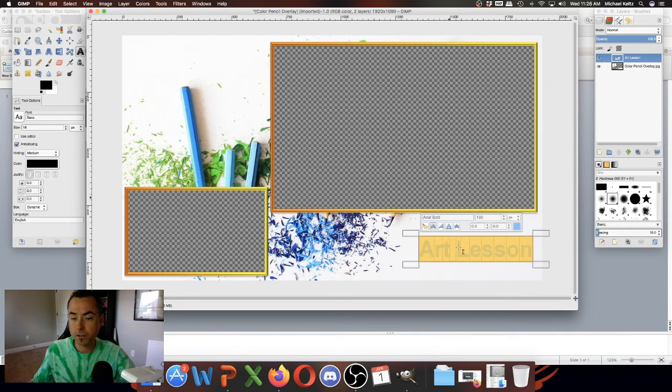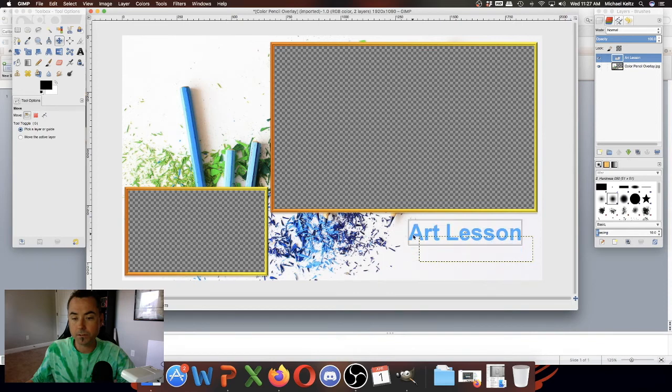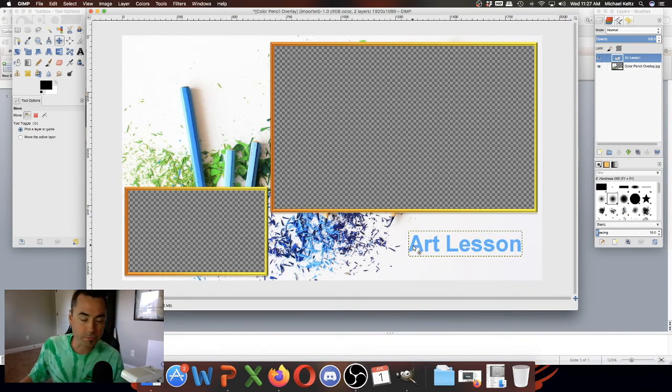Go with that. Then over here, I'm going to click on the move tool. Here I can click right on the letters of one of these and I can just move it anywhere that I want. There are other tutorials online that you can follow that are basically just GIMP tutorials that can help you do this. But that's all I need really.